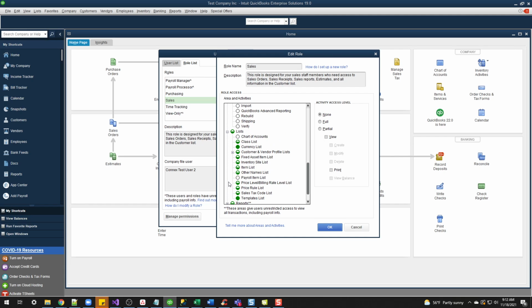Nothing like that. Lists. Now, chart of accounts, I believe you would need access to. Class list, you would need access to. Inventory site, I would give full access. The item list, you would want full access to because we need to create items on your behalf if you choose for Connex to do so. If not, then the world's your oyster. You can choose none or partial, the ability to read them.